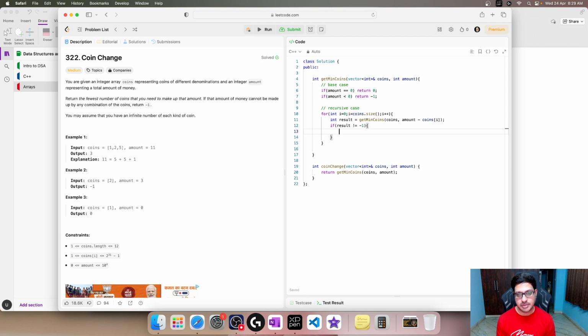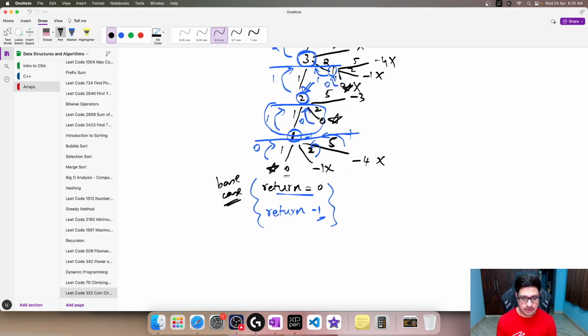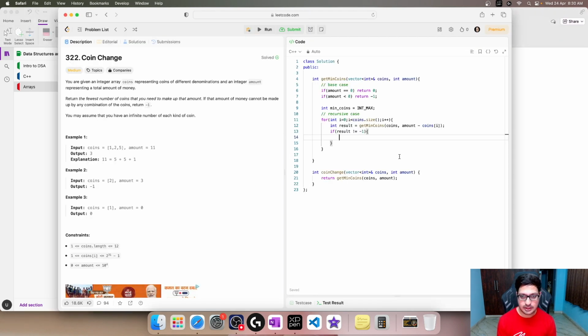Now I need to keep track of minimum coins. So let's keep a tracker. Int min coins equal to, let's call it INT_MAX for now. Let's give it a huge number and we will compare it with our current result. Let's say I got my result 0 here, which means this is a valid path, right? So I will add one coin to the minimum number of coins required. So first I will check if the current result is less than the already available minimum coins, then minimum coins equal to result plus 1.